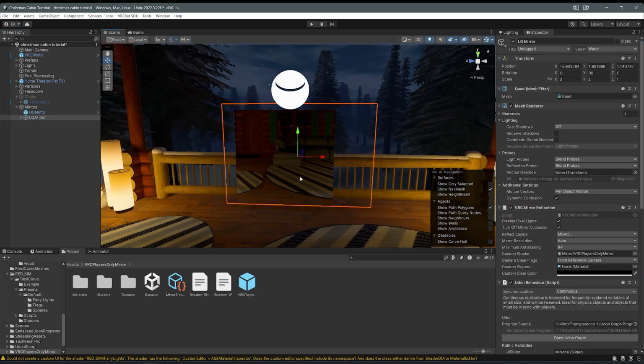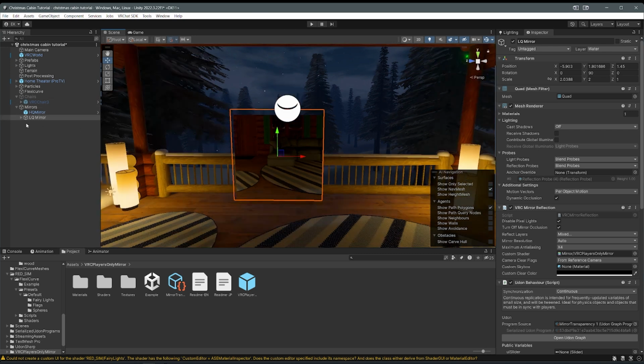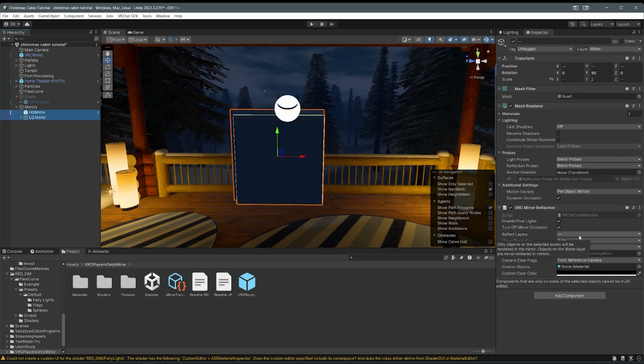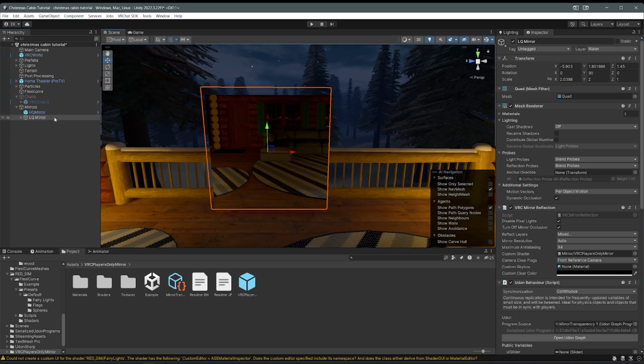Select the LQ mirror and scale it. I'm just going to try to match the HQ mirror. I was going to say select both of them, but there is that bug. If I were to select both of them, this is what happens: the reflect layers all cancel out. So don't do that. To fix it, I just pressed Control Z.